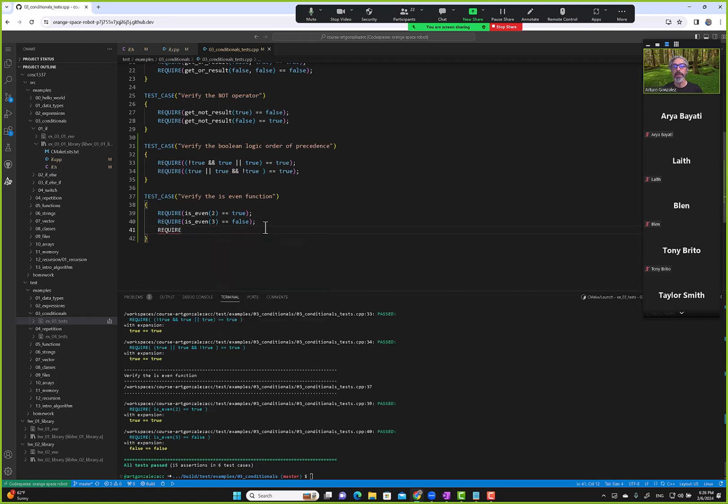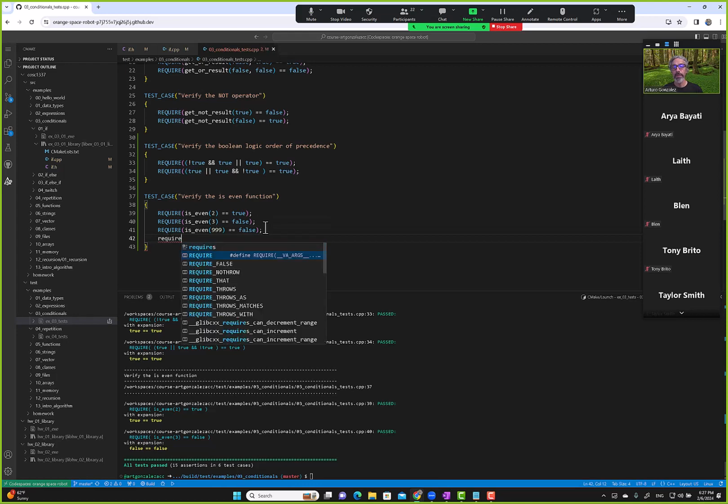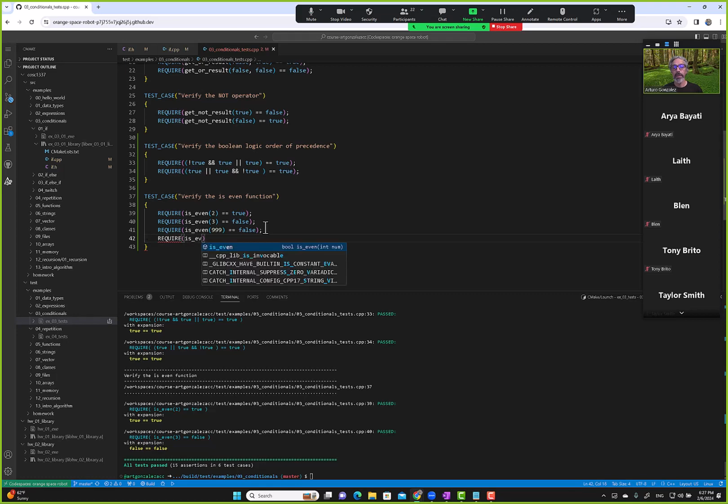So we go require is even, maybe like 999, so we know that should be false. And then we say require is even, maybe like 1002, then we know that should be true. And let's run one more. Run in terminal.